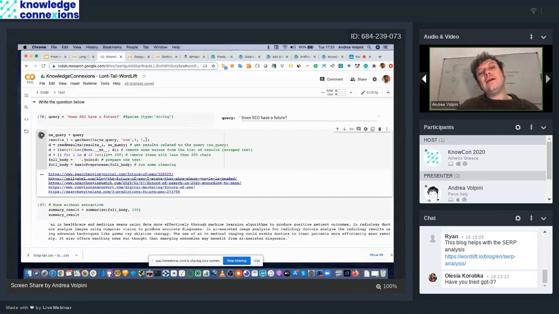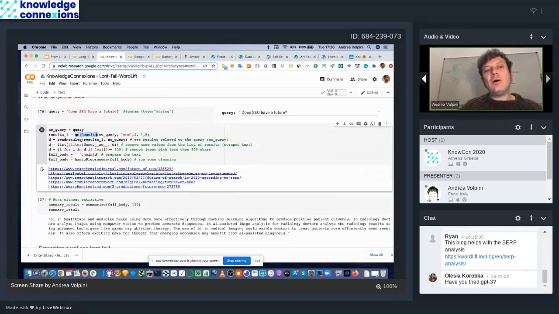We're looking at the top 5 results for this query. So we are using the get results function that we saw above, and then for each one of these URLs, we are extracting the text behind, and then here I am filtering everything that is at least 200 characters long.